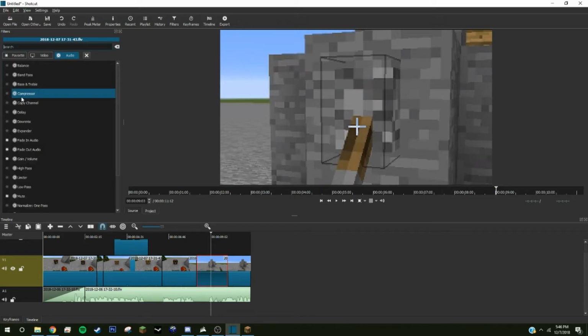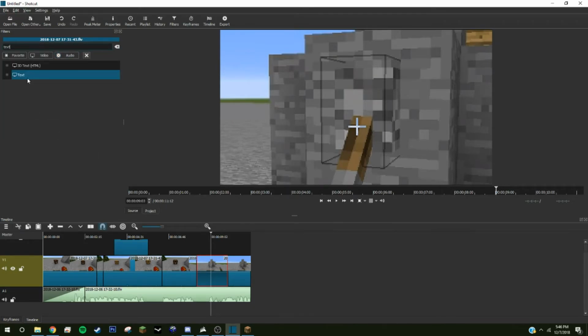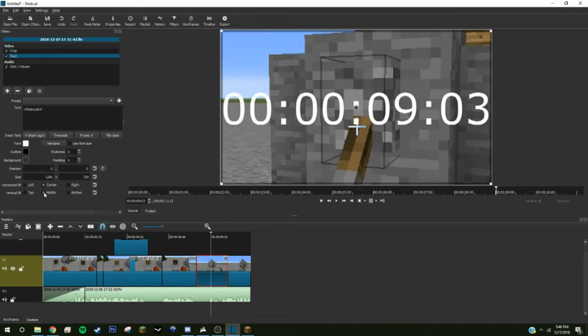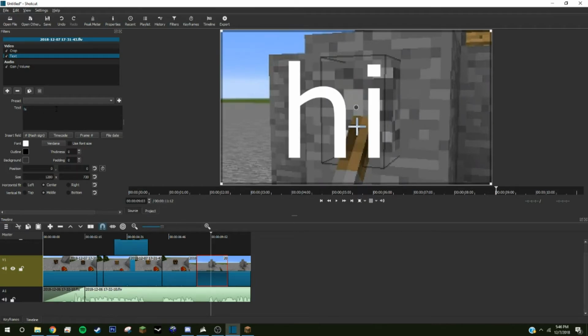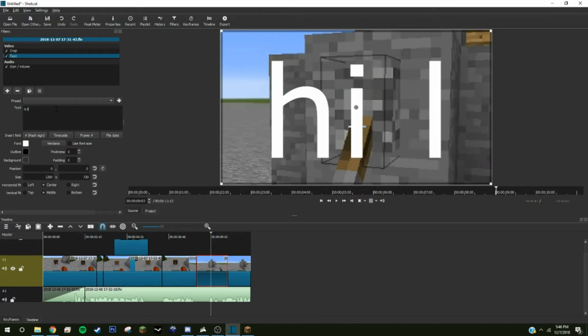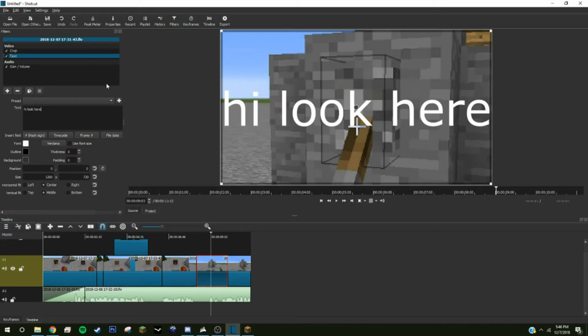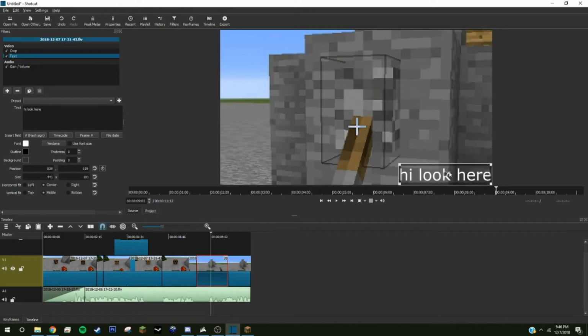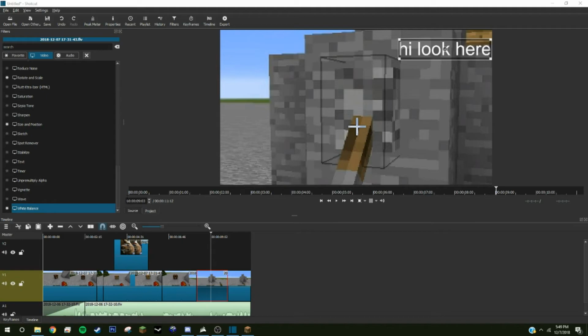Add a text, add a text on screen. I want it to be middle, so I can select middle here. And instead of doing the time code, like the time in the video, I'm just going to type "Hi, look here." And from here, it's kind of freeform with the text. You can just move it. So in Shotcut, there really isn't a way to add shapes.